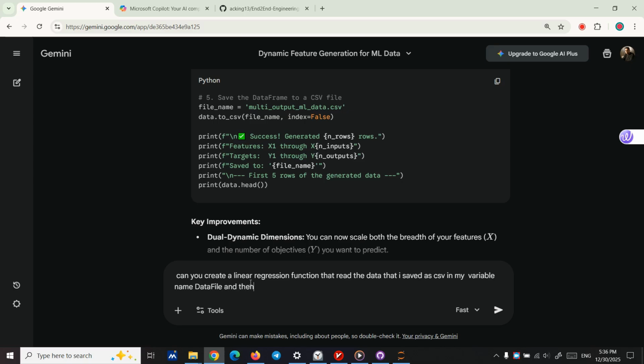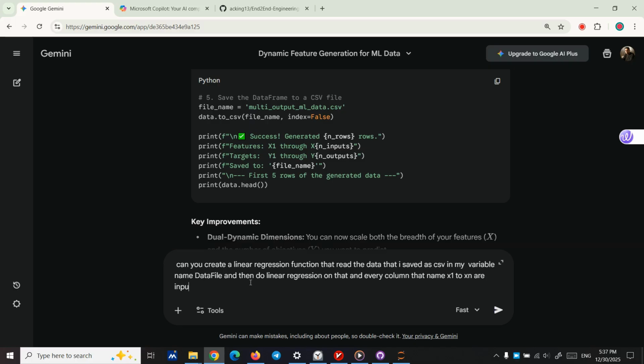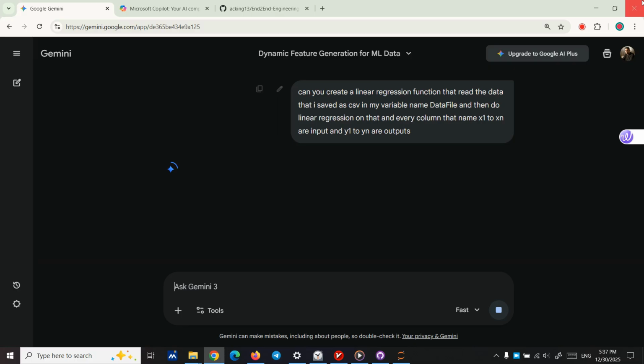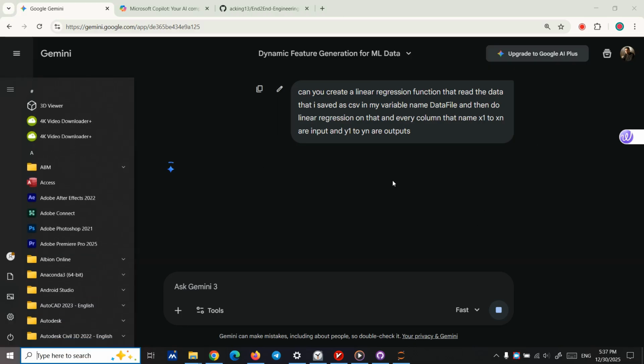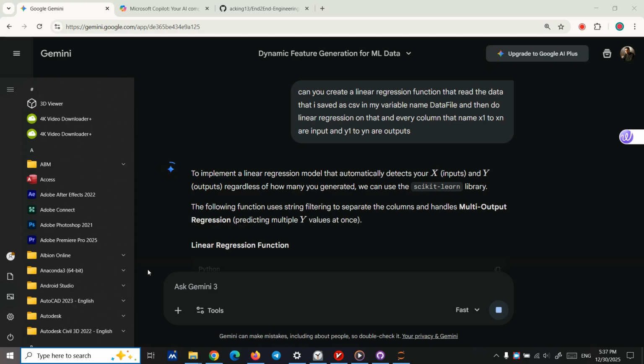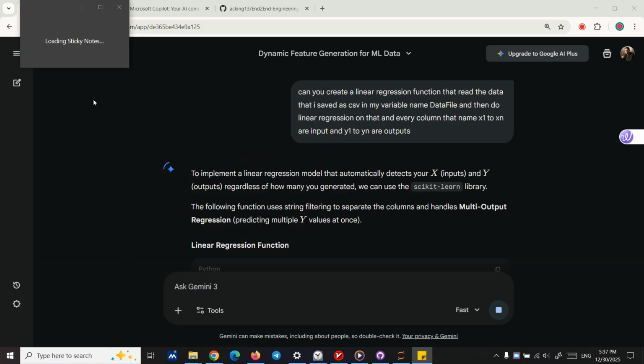and then do linear regression on that, and every column that is named x1 to xn is input and y1 to yn are outputs. We are going to do some prompt engineering, and we are going to change it a lot. For that, let me bring up a sticky notes.